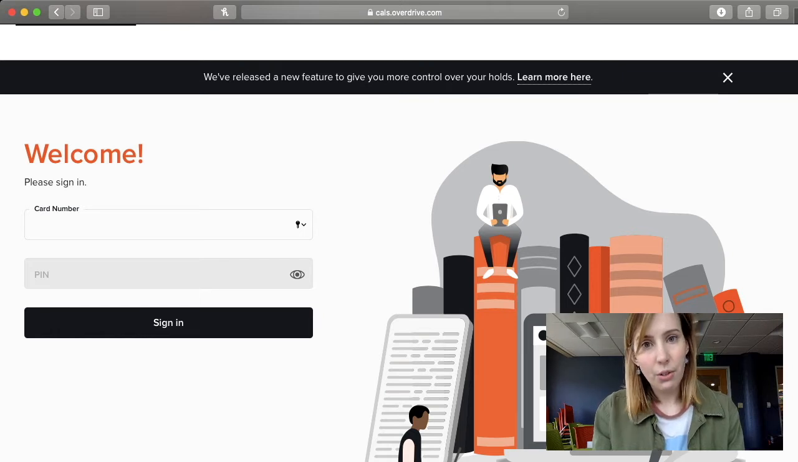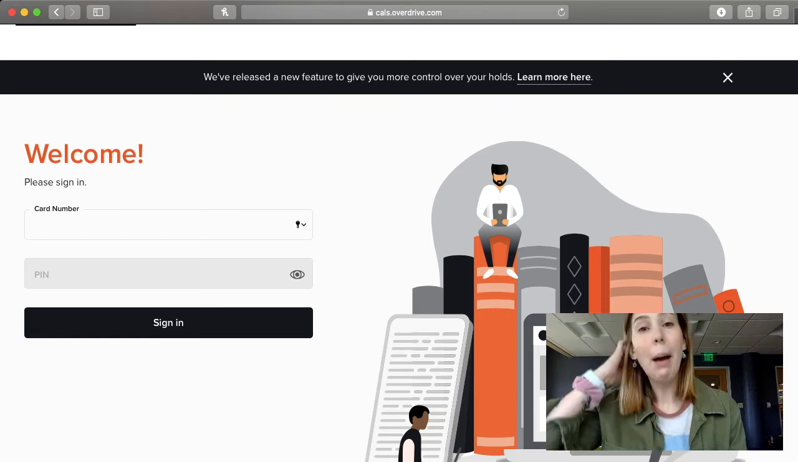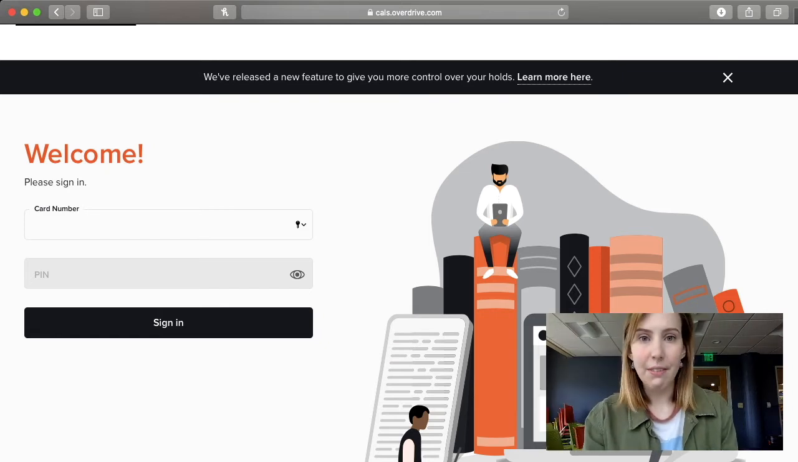Now, if you don't know your library card number, maybe you lost your physical card, that's okay. You can call the library and we'll be happy to get that information to you. If you don't know your PIN number or you need to reset your PIN number, that's totally fine as well. We can help you with that. If you do have your library card, but there seems to be a problem because it won't accept your credentials, that's okay as well. Go ahead and give us a call. It might be that your library card has expired, which happens once a year. So that's a really easy fix. We can get it fixed for you in just one quick phone call.